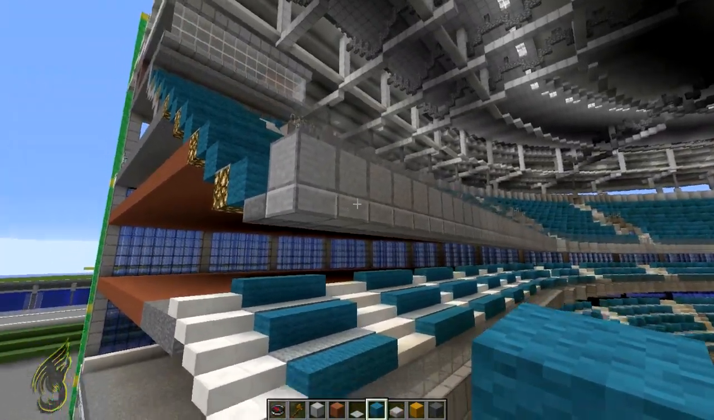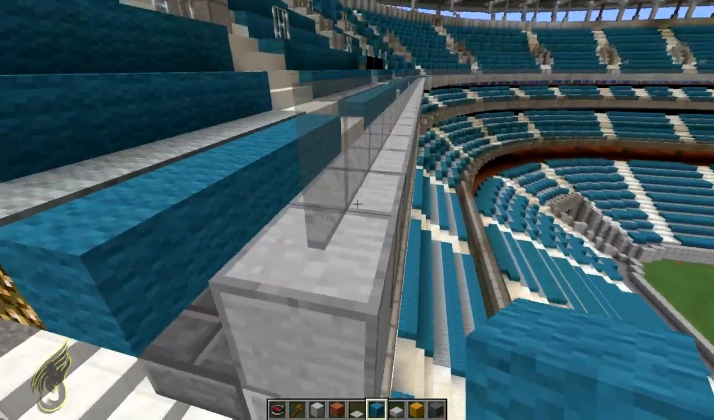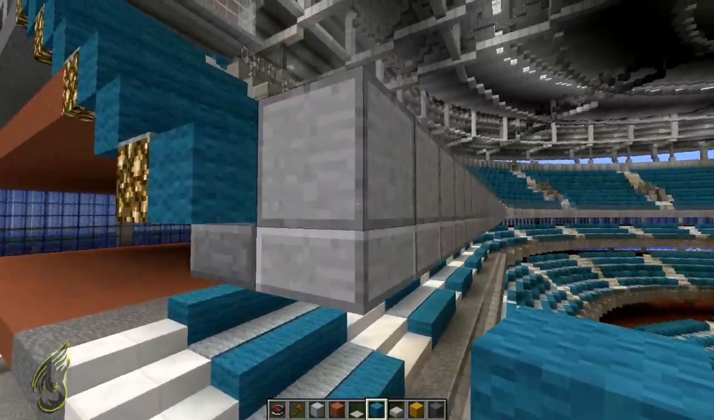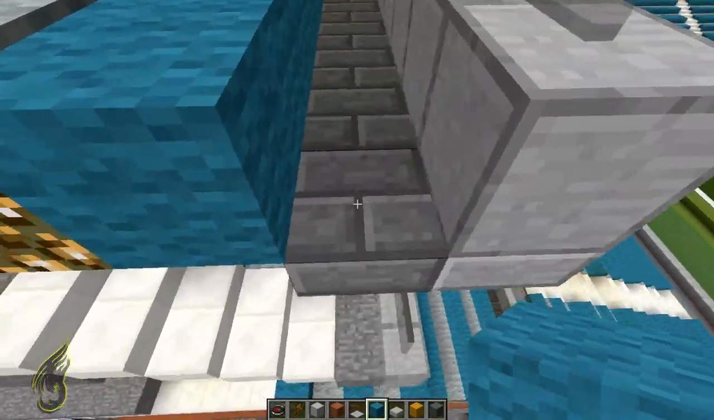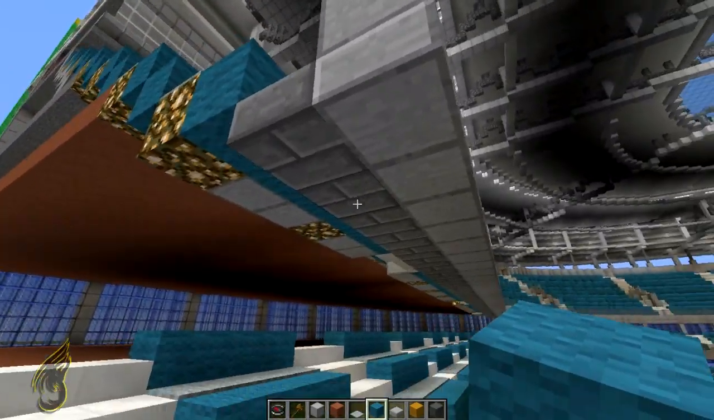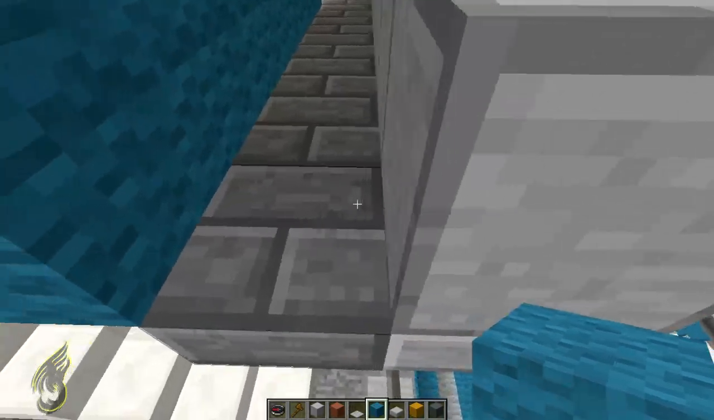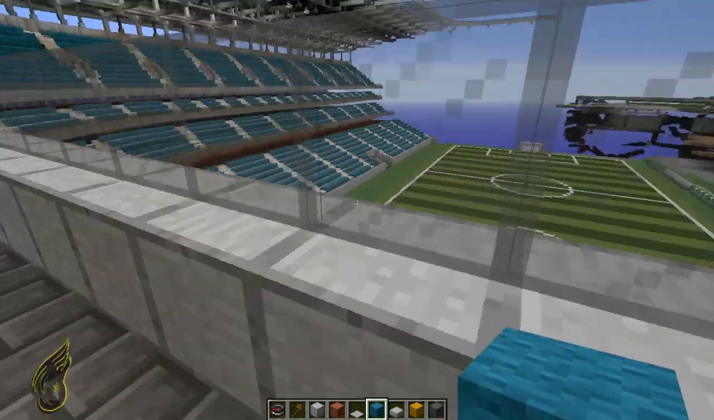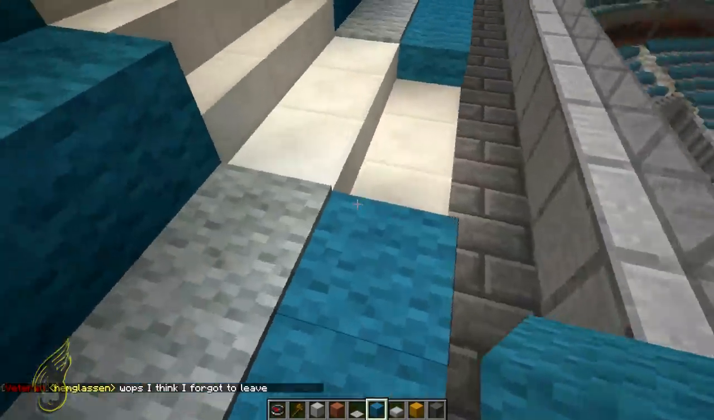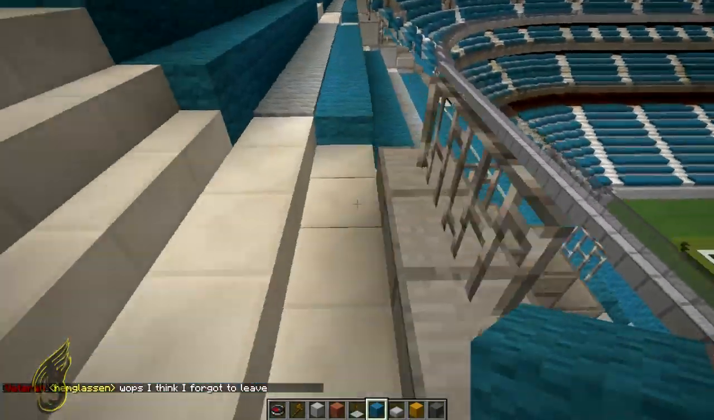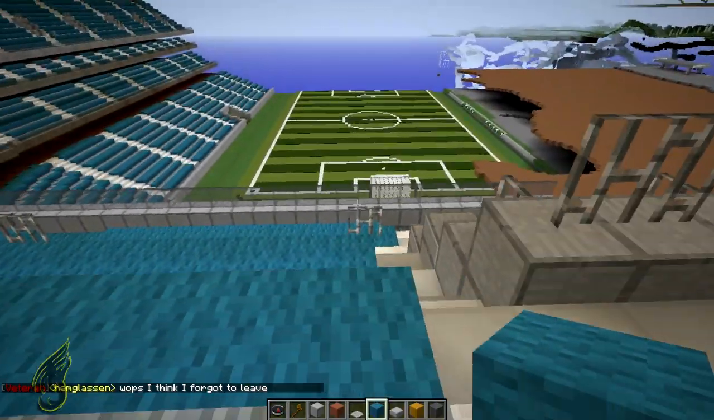Some more little tips here as well. You could use this wall design here with the half slab, the full smooth stone slab, and then the glass. And then for here, just to make things cleaner, I've used a stone brick half slab, and that'll be the walkway. So yeah, the sightlines on the walkway are a bit cut off, but of course you should really be on the seating anyway.